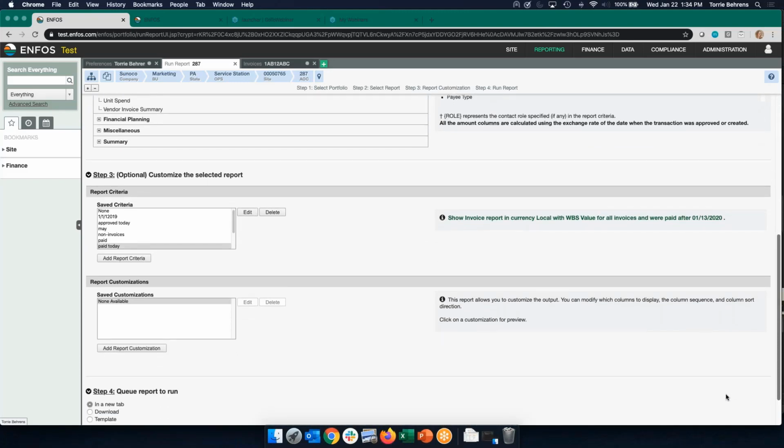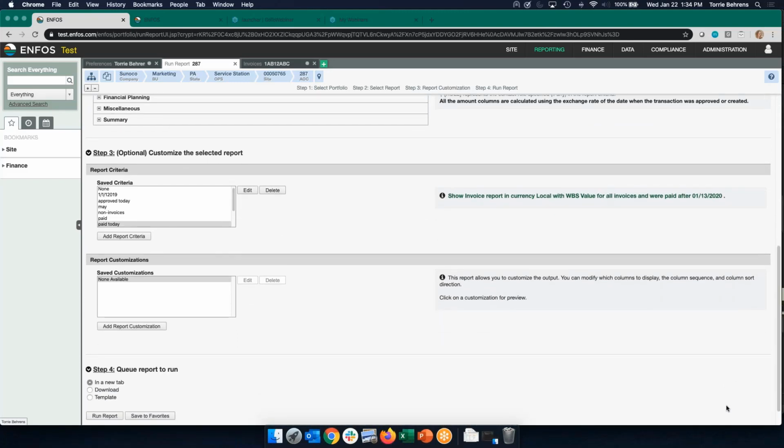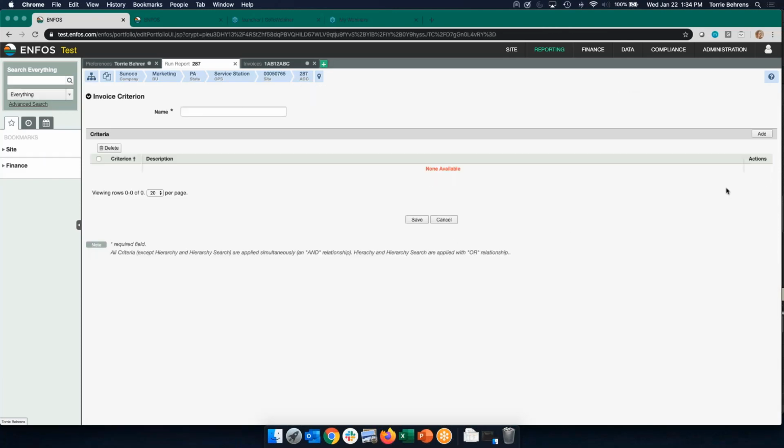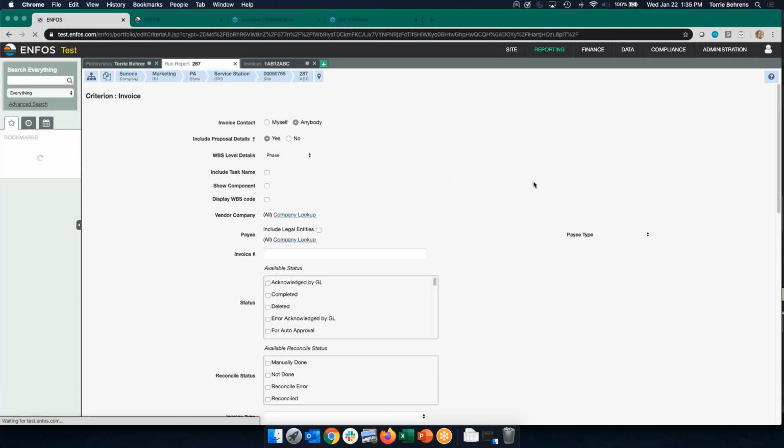Because everyone here has probably sat in on the reporting webinar, everyone is already familiar with the customization, report criteria, and the report outputs. But I'm going to talk briefly about the customization right now. I'm going to add in a report criteria. I'm going to do two important things for payment information.